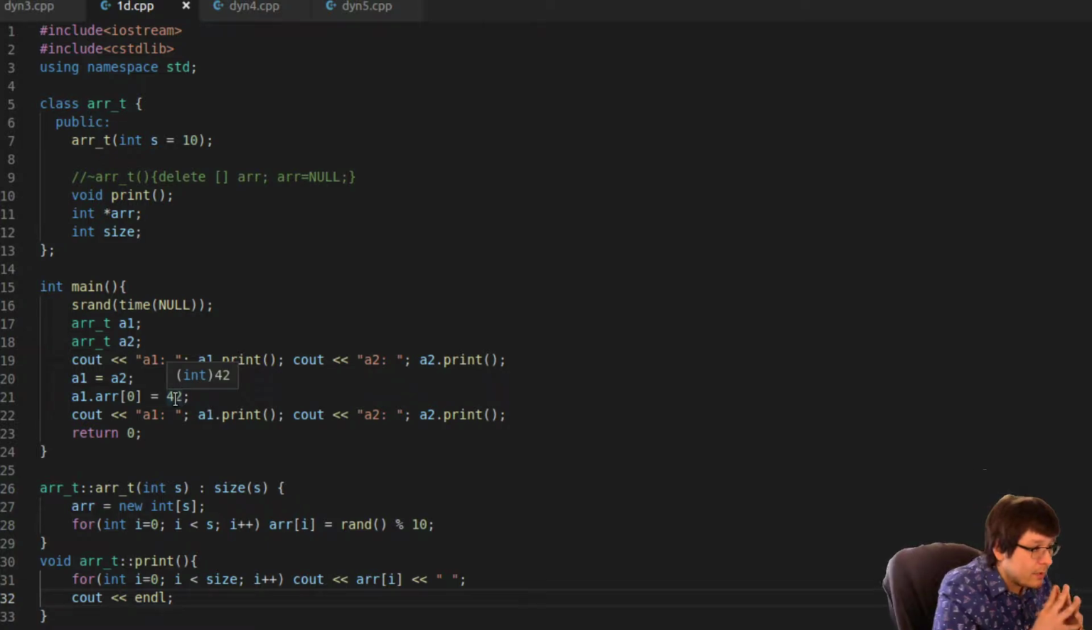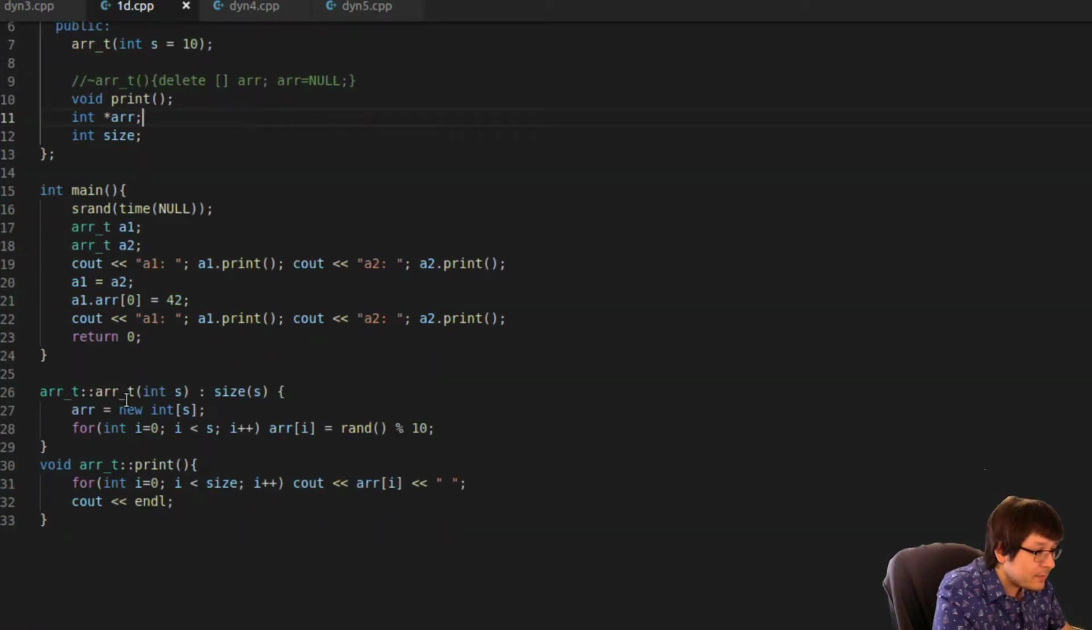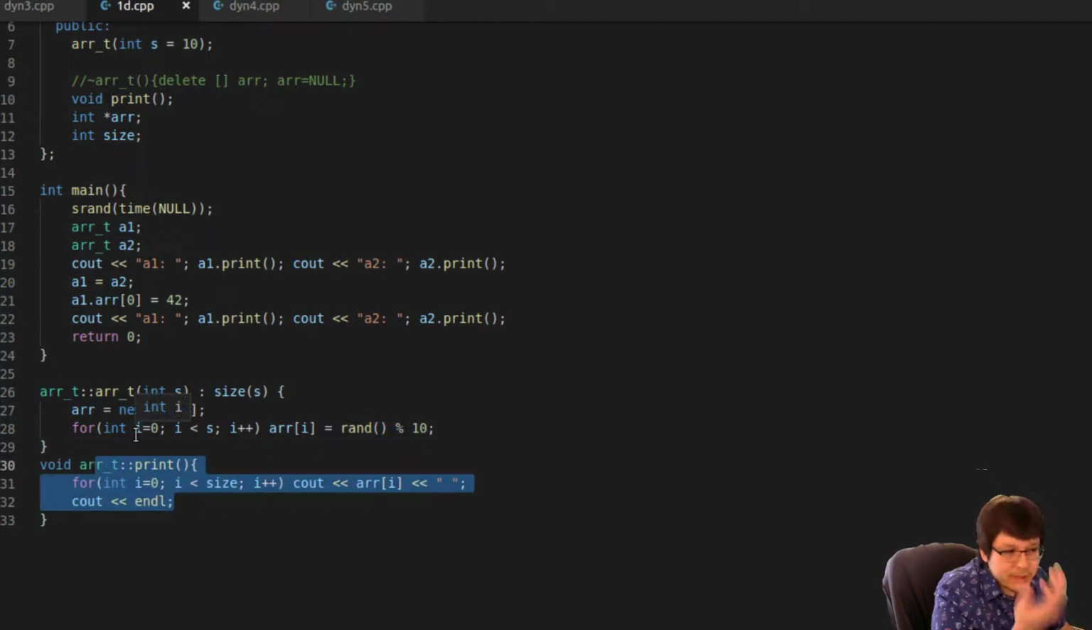And so we have our class array type, which has a constructor, which by default will make the array size 10 unless we pass in an integer that is the size of the array that we're making. That information is stored here in the size, and the pointer here is the one that's going to point to the dynamically allocated one-dimensional array. As you can see in the constructor, we declare that array, and then we fill it with just random numbers between 0 and 9, I think. And then we also have a print function just so we can see what's in the array.